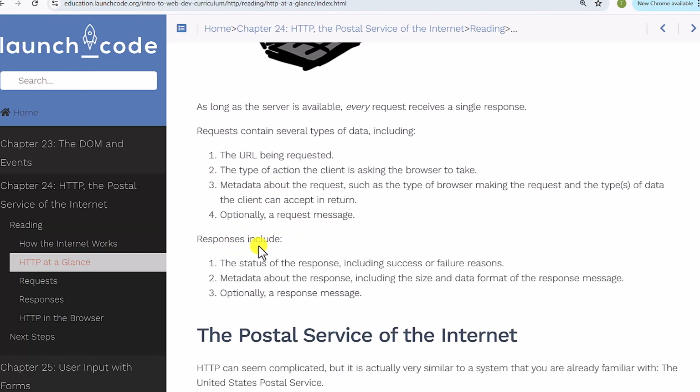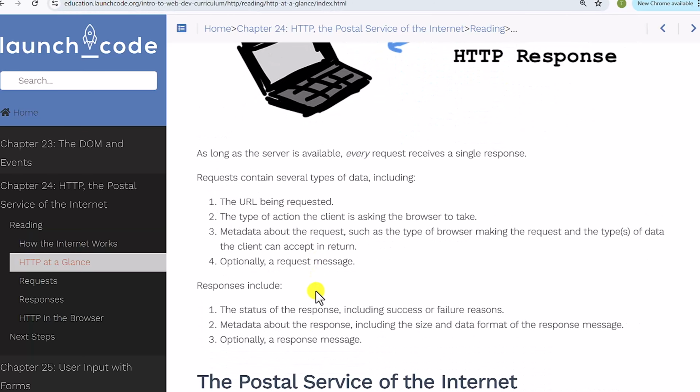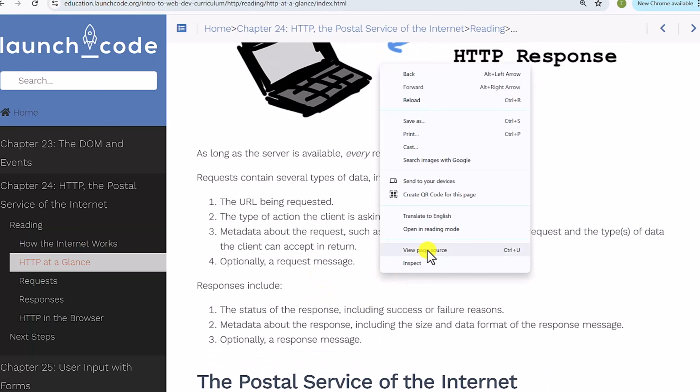Now, that's the request. The responses include the status of the response, and we will go over those different types of responses that you'll get back. Those come in status codes, including success or failure reasons. Metadata about the response, including the size and data format of the response's message. Optionally, a response message.